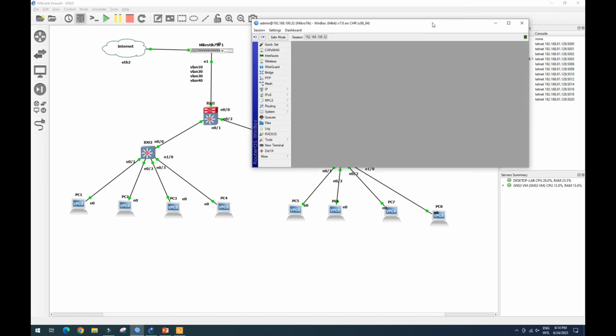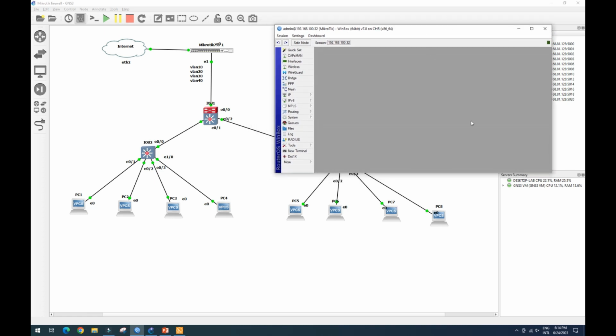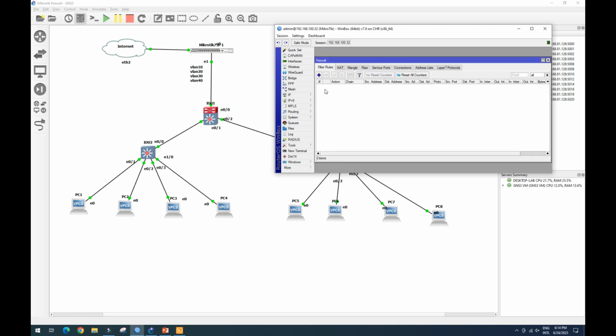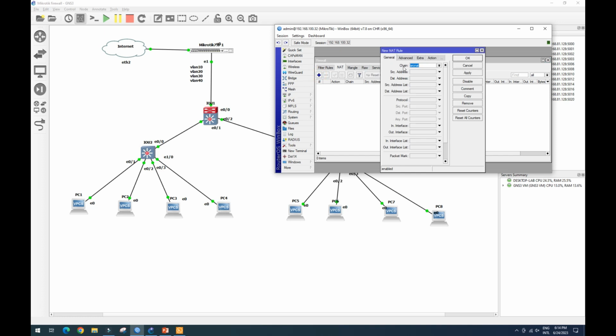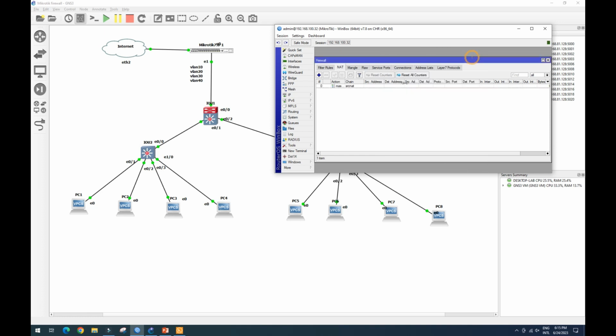We go back to our Mikrotik router and we do the NAT configuration. So we go to IP, firewall, and then NAT. In NAT here we click on the plus sign. Okay, so we go to action. We go to masquerade. Apply. Okay.